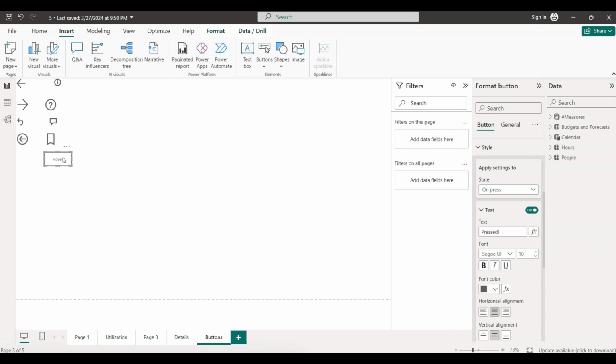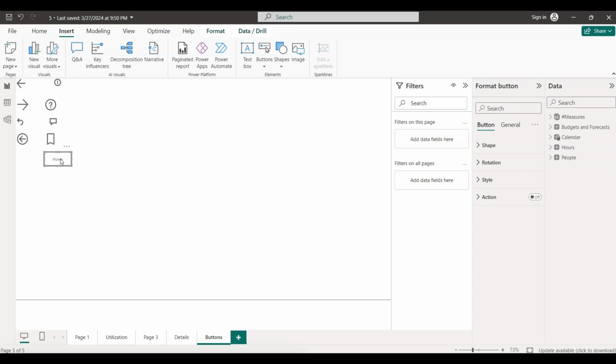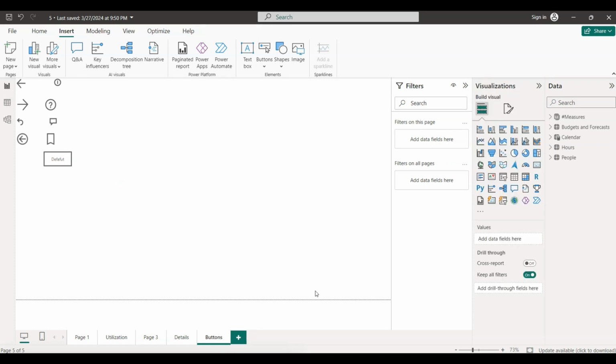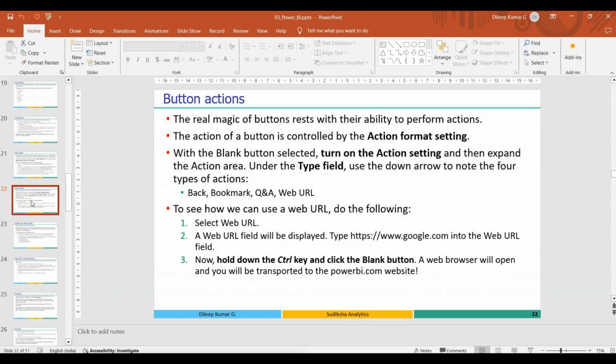When I move the pointer onto the button, you see the text has changed. The button text has changed to hover. When you click on this, for example, use control and click on this, you see the state is pressed. So we are trying to change the status of the button. Like this, you can also make this button perform some operations.